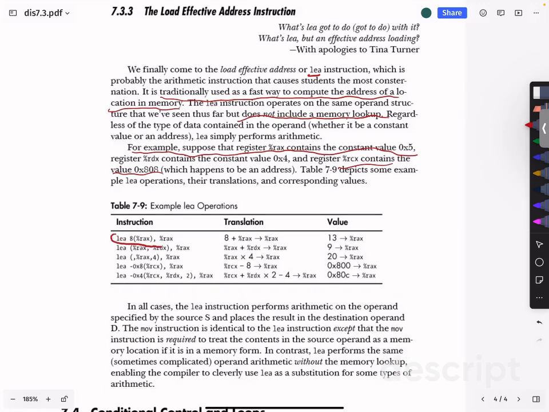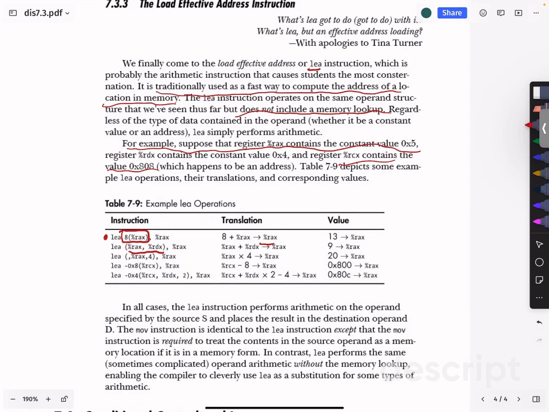So if we did LEA 8(%RAX), RAX, then in a sense, it's basically just overriding the idea that when there are parens, you're doing a memory lookup, right? So all we do is the predictable 8 plus RAX, but instead of doing any memory lookup, we simply store it in RAX, okay? Using the paren notation, we simply sum these two things together, but again, rather than doing a memory lookup, we simply store it in the second argument, which is RAX.